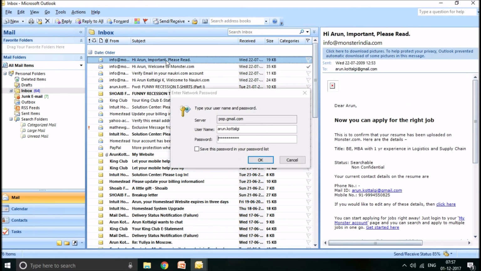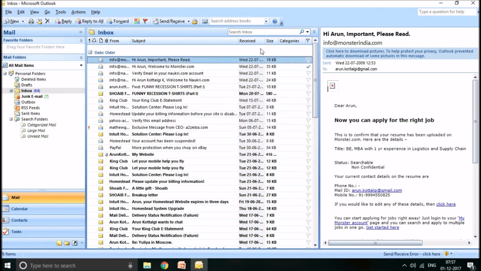Alright, so this is how it looks. It is asking me for a password, and the reason being I have changed my Gmail password and I have not updated it. If you see, the last received email is of 22/7/2009. After that I have not received any emails.